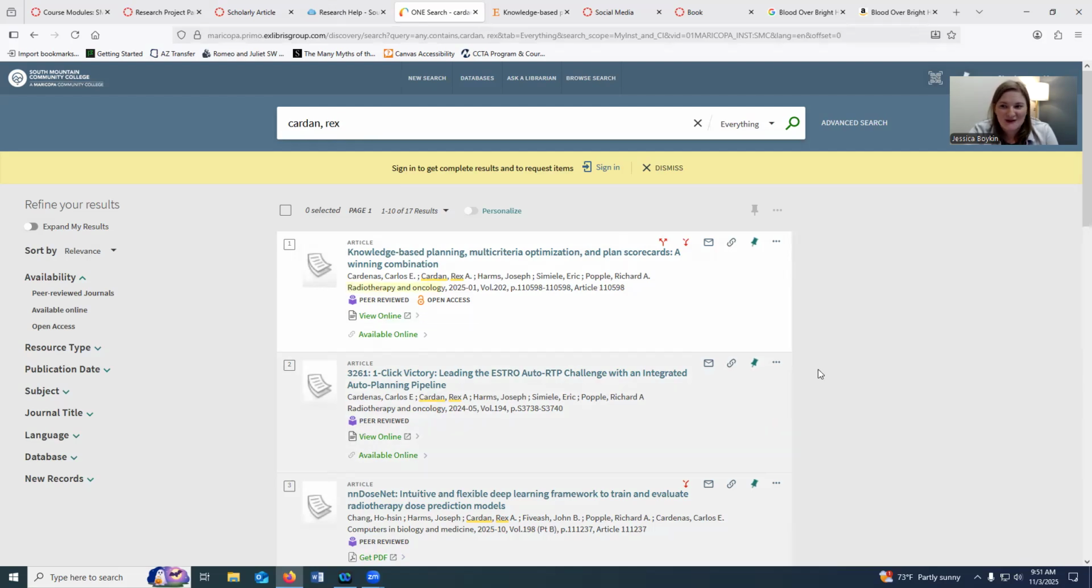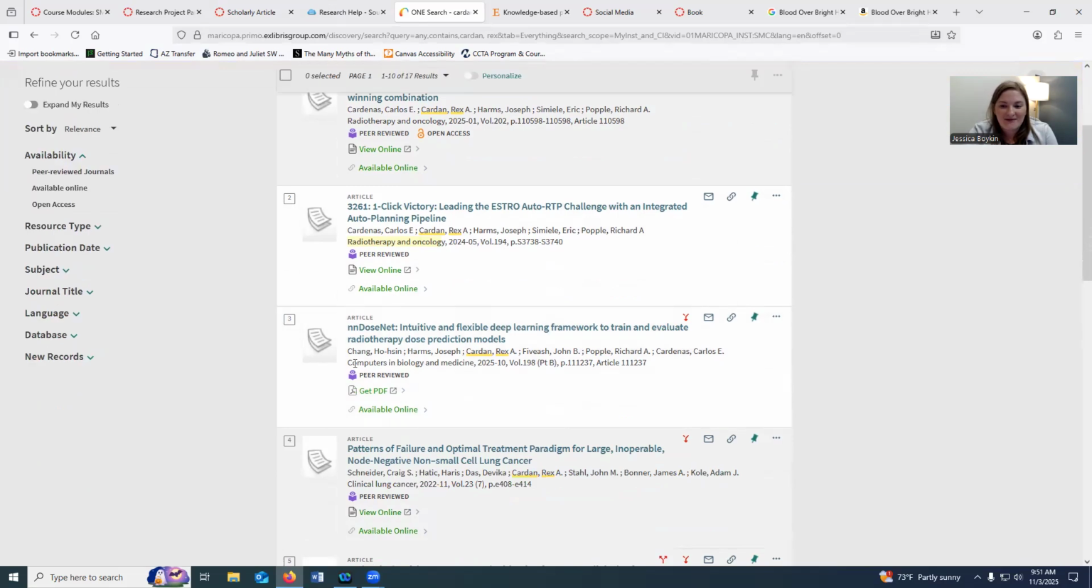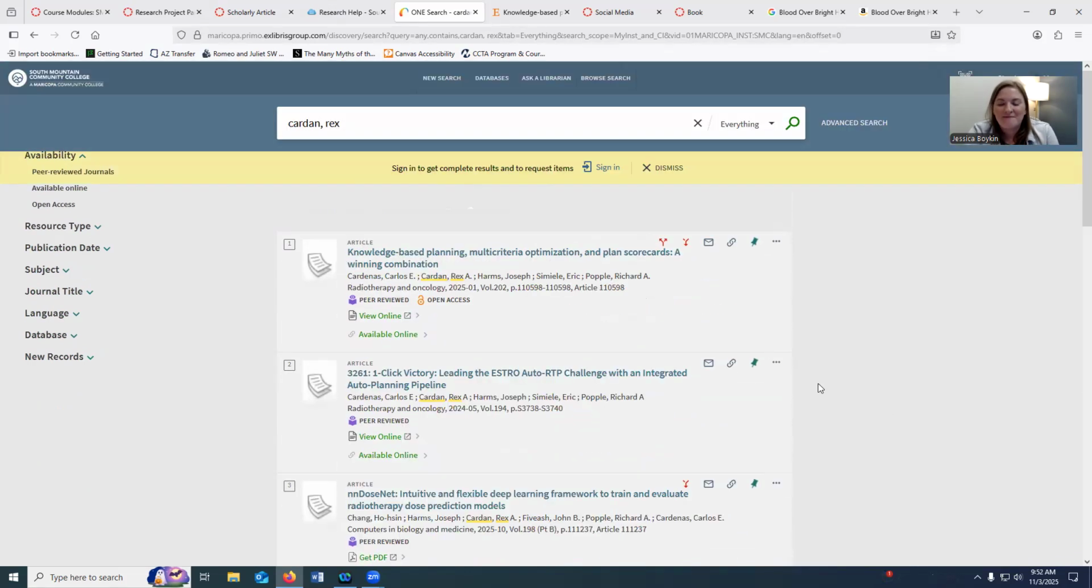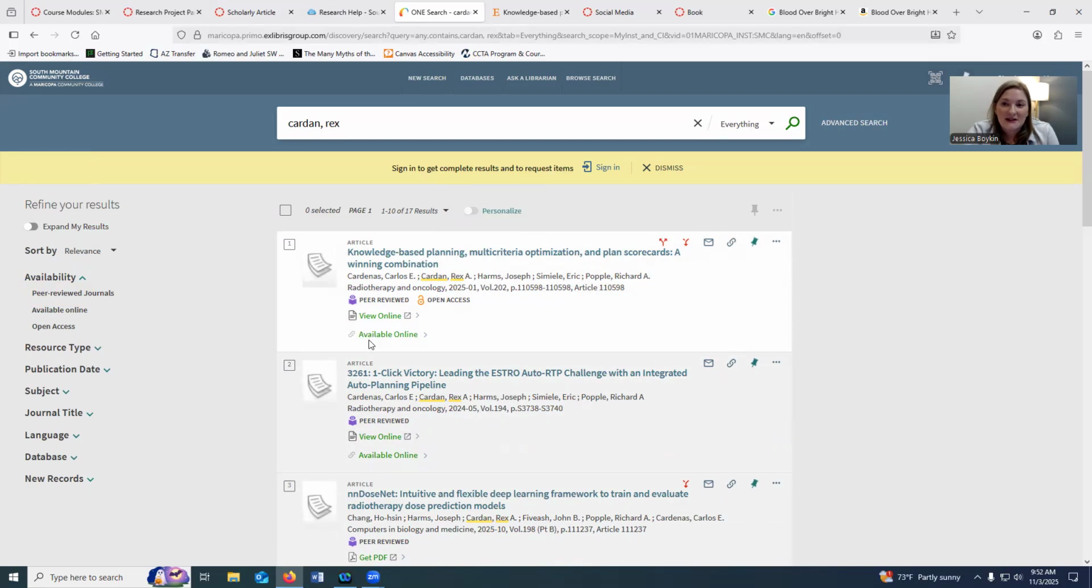My brother's a medical physicist, so I was looking up articles by him. And so a lot of these are very dense, specific, very academic sounding titles, computers and biology and medicine, doesn't sound like a fun magazine I'd pick up at a grocery store or something. And so, yeah, so I could look at these.